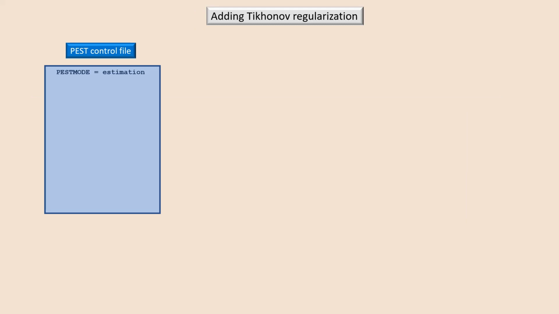Now, the easiest way to add regularization to a PEST control file is through use of two utilities supplied with PEST. The names of these utilities are addreg1 and addreg2. Their use is based on the premise that we have a PEST control file which contains no regularization, in which PEST mode is set to estimation.